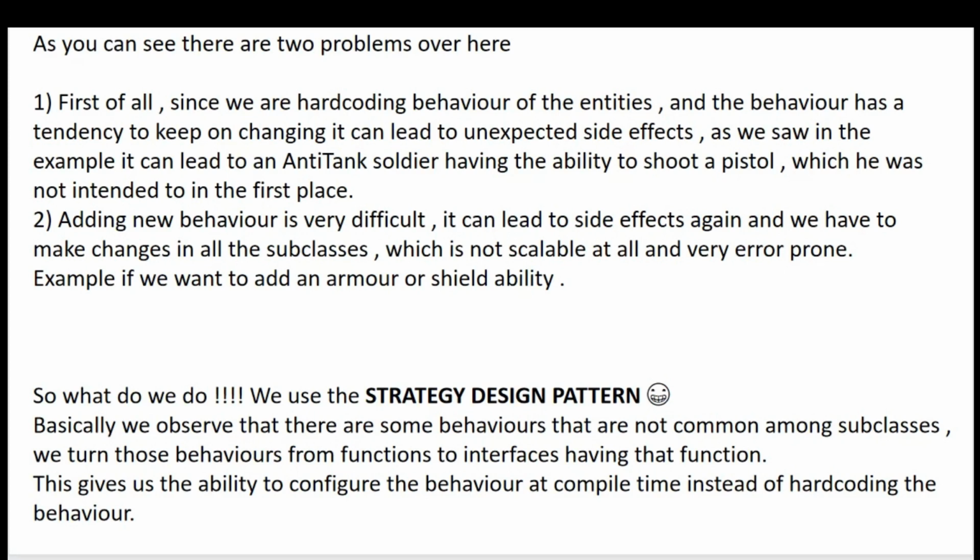So the observation over here is that there are some behaviors that are not common among subclasses, that can change and that are dynamic. So instead of having those behaviors as functions in our base class, we turn them into interfaces having those functions. So what does it do? This basically gives us the ability to configure the behavior at compile time instead of hard coding the behavior.